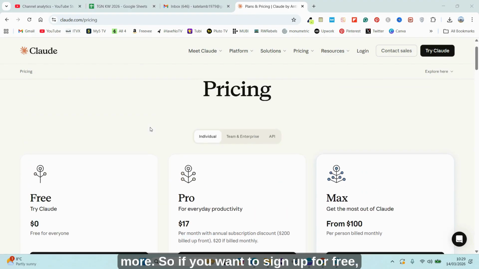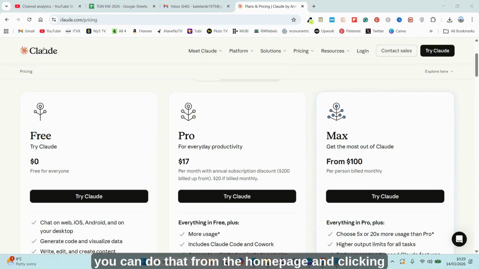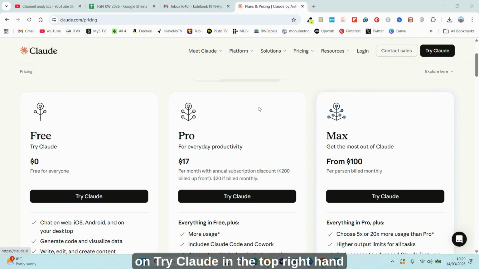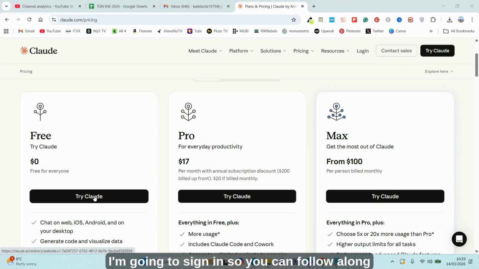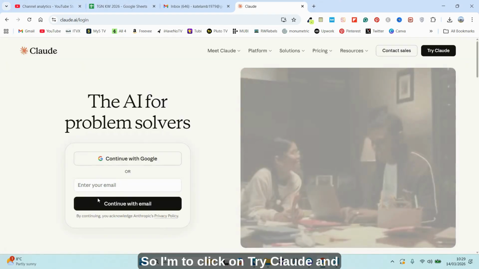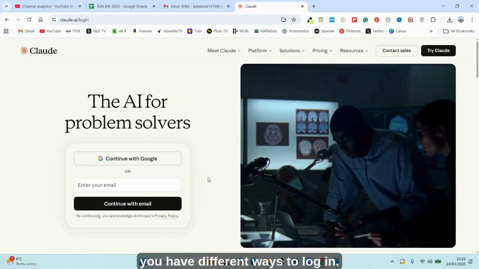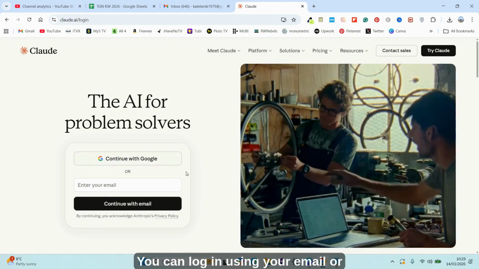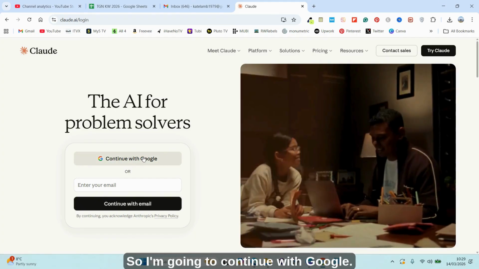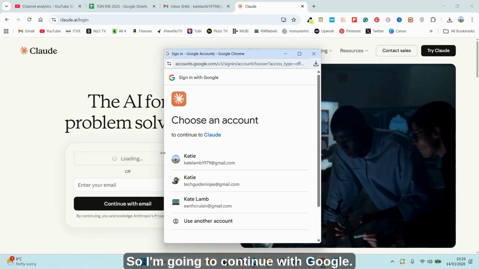So if you want to sign up for free, you can do that from the home page by clicking on Try Claude in the top right hand corner, or from the pricing page in the free section. I'm going to sign in so you can follow along with me. So I'm going to click on Try Claude. And you have different ways to log in. You can log in using your email or with your Gmail account. So I'm going to continue with Google.